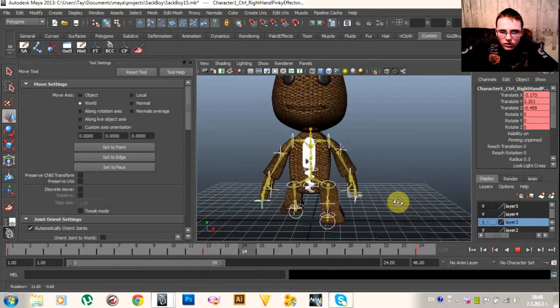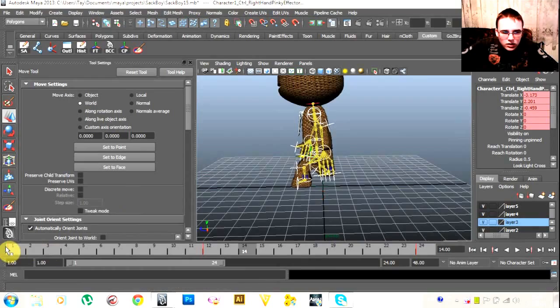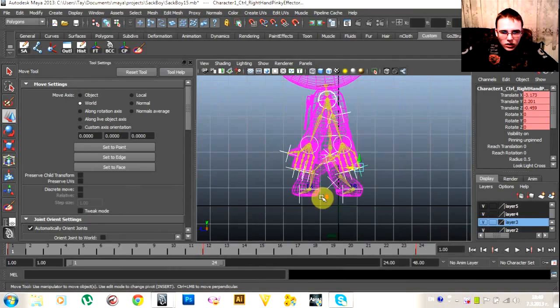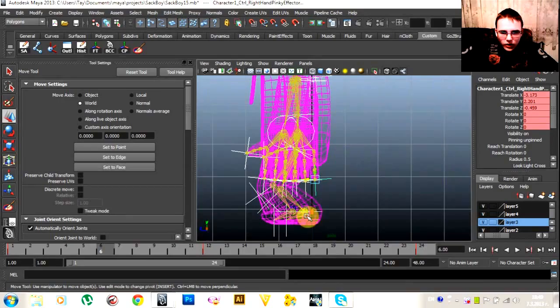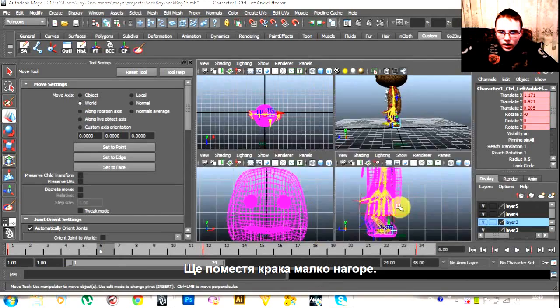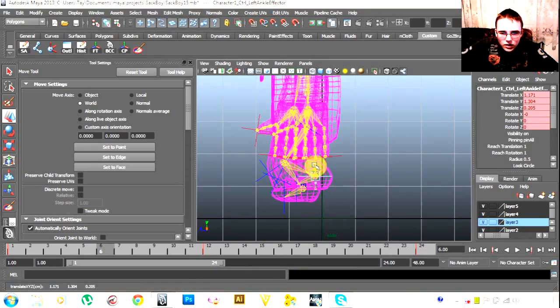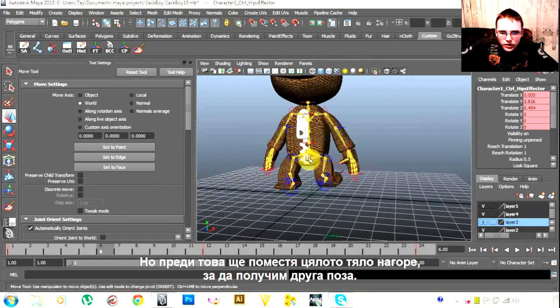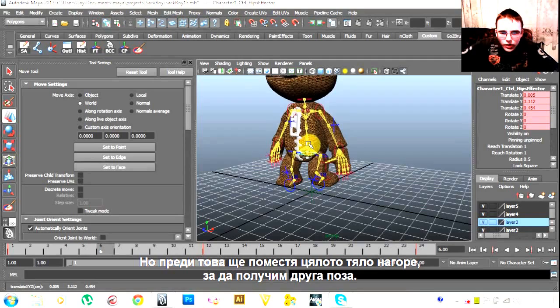Now let's make it look more realistic. Okay, so this leg, I'm gonna move it a little up, and for that I'm gonna move the whole body a little up. Okay, for another pose.